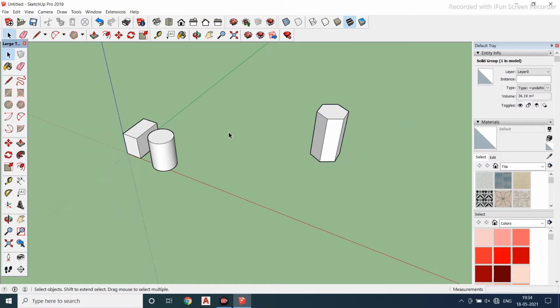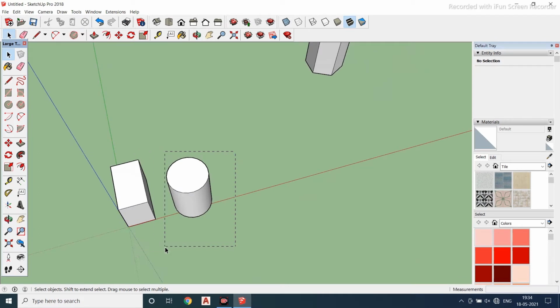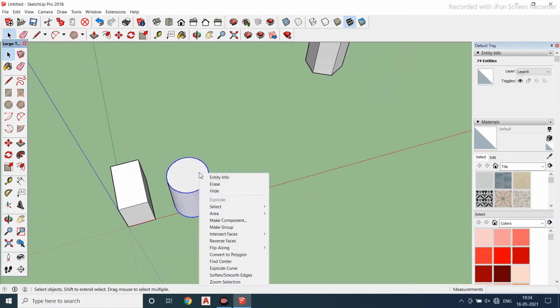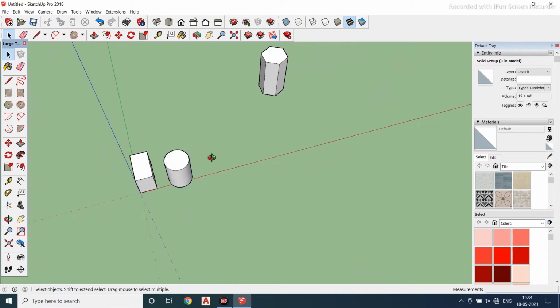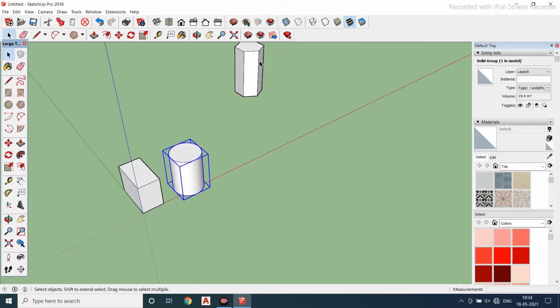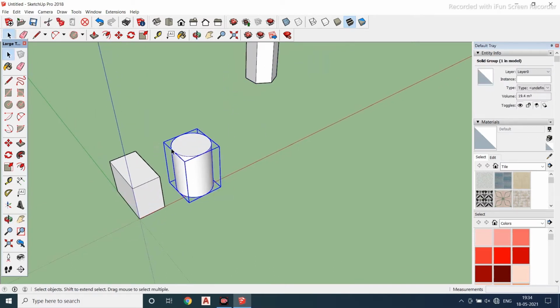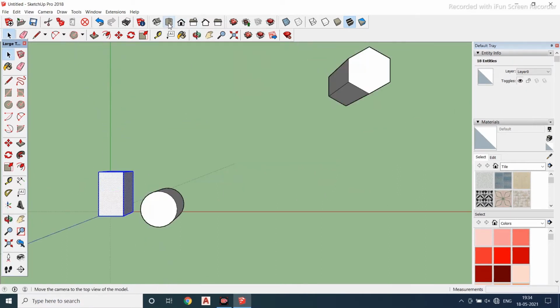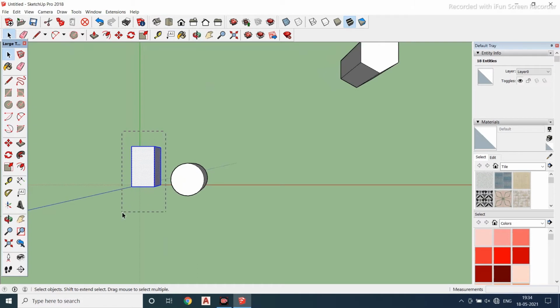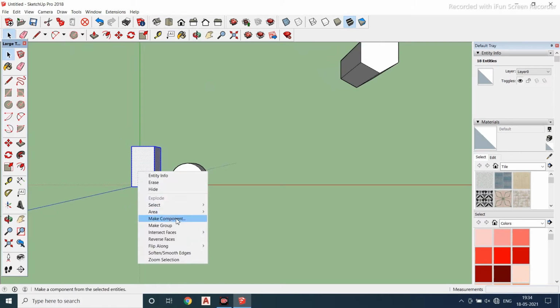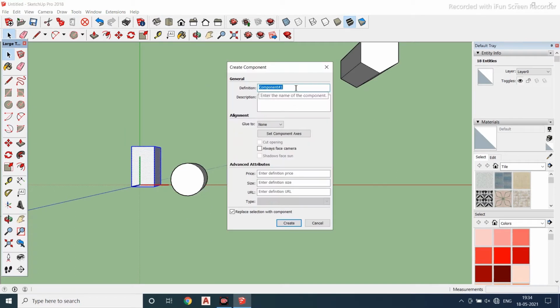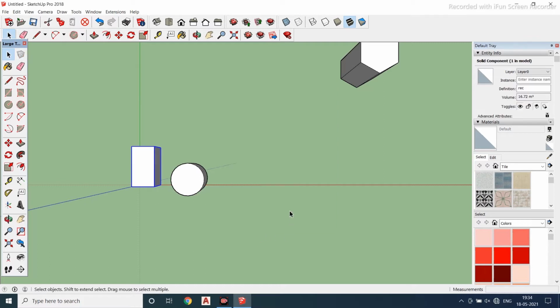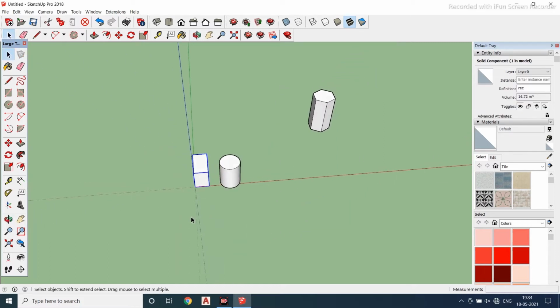Next, for the next object, the same thing: right click and group it. Fine, so now you can see it has been grouped. Now another thing we are going to do is go to our top view, select the object and right click. Here I am not saying make a group, I am saying make a component. I'll name it rectangle. So this is my rectangle component.